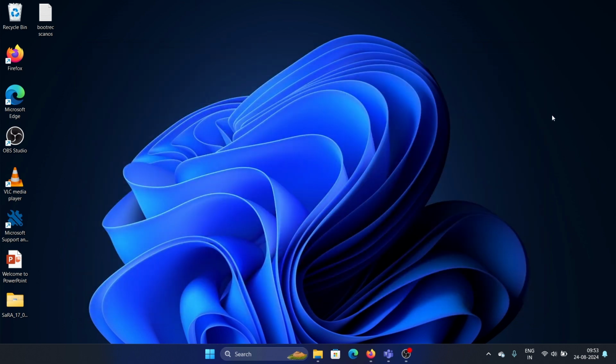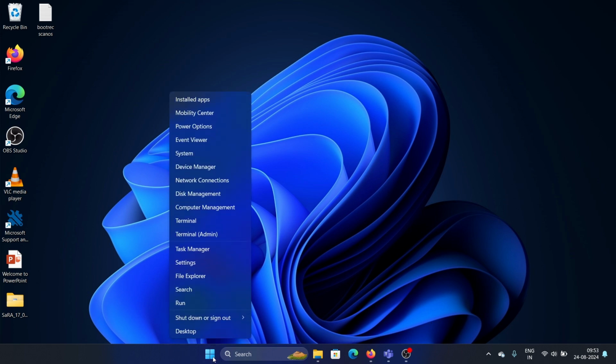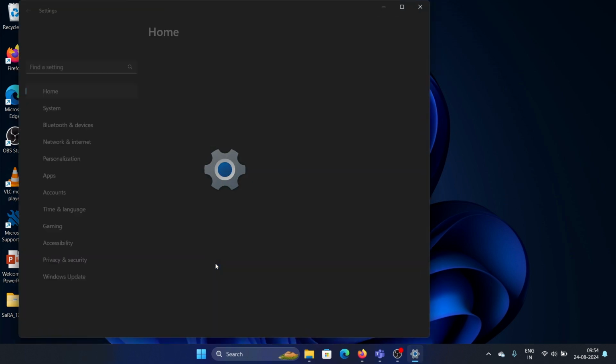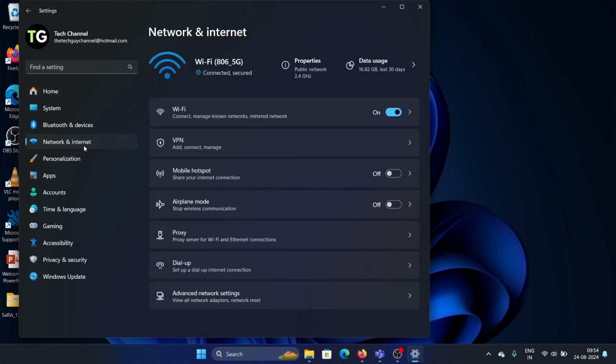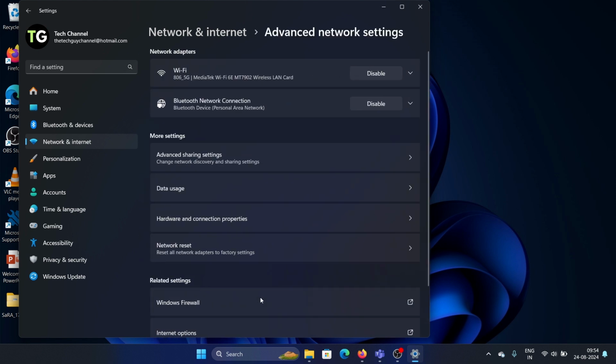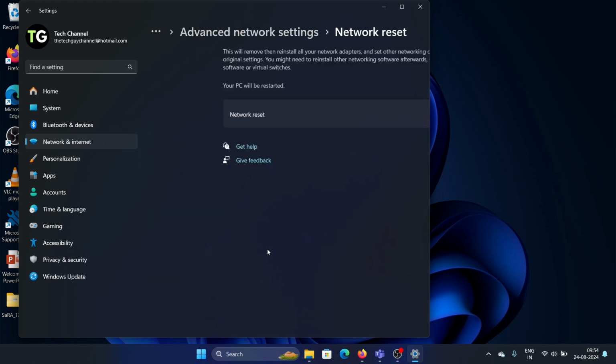If any of these solutions don't work, then finally the only option is to reset the network. So how do we do that? We go to start, settings, network and internet, and we click on advanced network settings. Then we click on network reset.